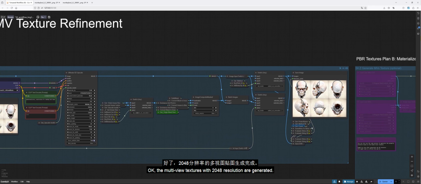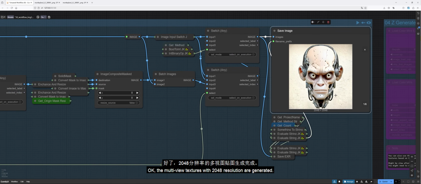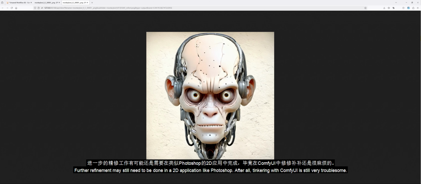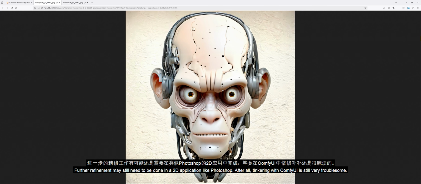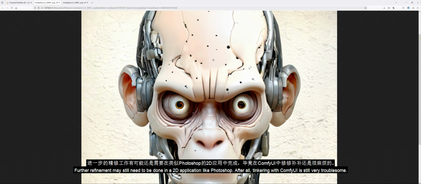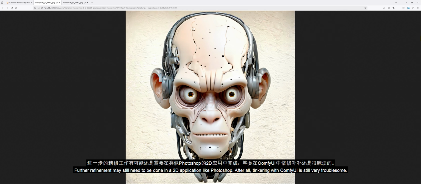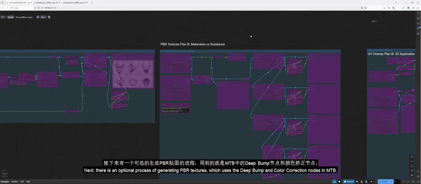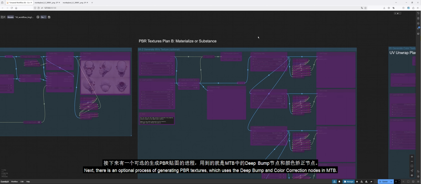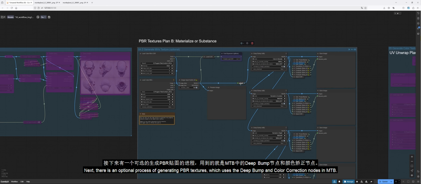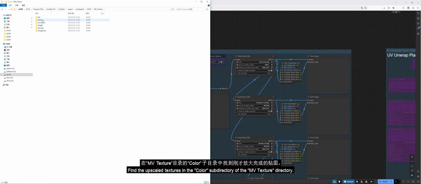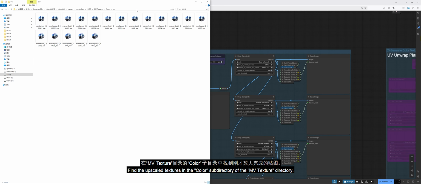Okay, the Multiview textures with 2048 resolution are generated. Further refinement may still need to be done in a 2D application like Photoshop. After all, tinkering with ComfyUI is still very troublesome. Next, there is an optional process of generating PBR textures, which uses the deep bump and color correction nodes in MTB. Find the upscaled textures in the color subdirectory of the MV texture directory.